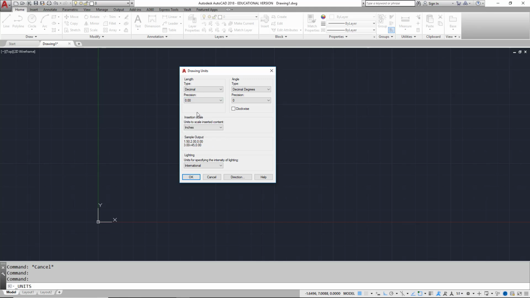On the right hand side, you can choose what type of angle you will be using to measure. Again, decimal degrees is the default, but you will see that there is also degrees, minutes, and seconds, grads, radians, and surveyor's units. You can also adjust the precision of those angles here. If you check this box, it will make your angles measured clockwise, but this is not the AutoCAD standard. It's not the way most people learn to measure angles.